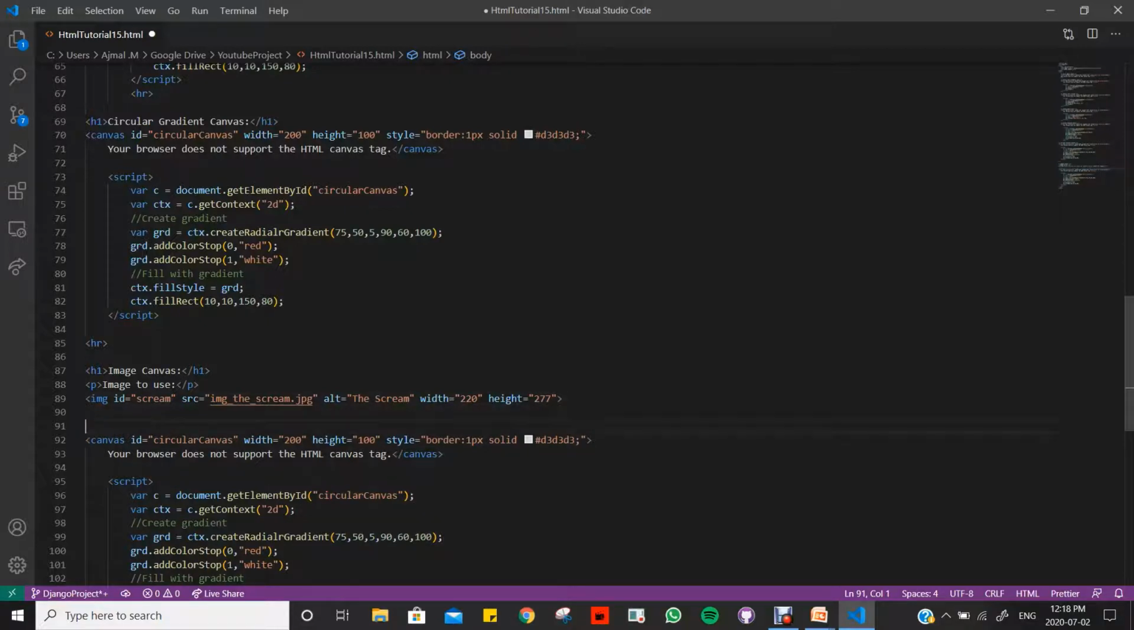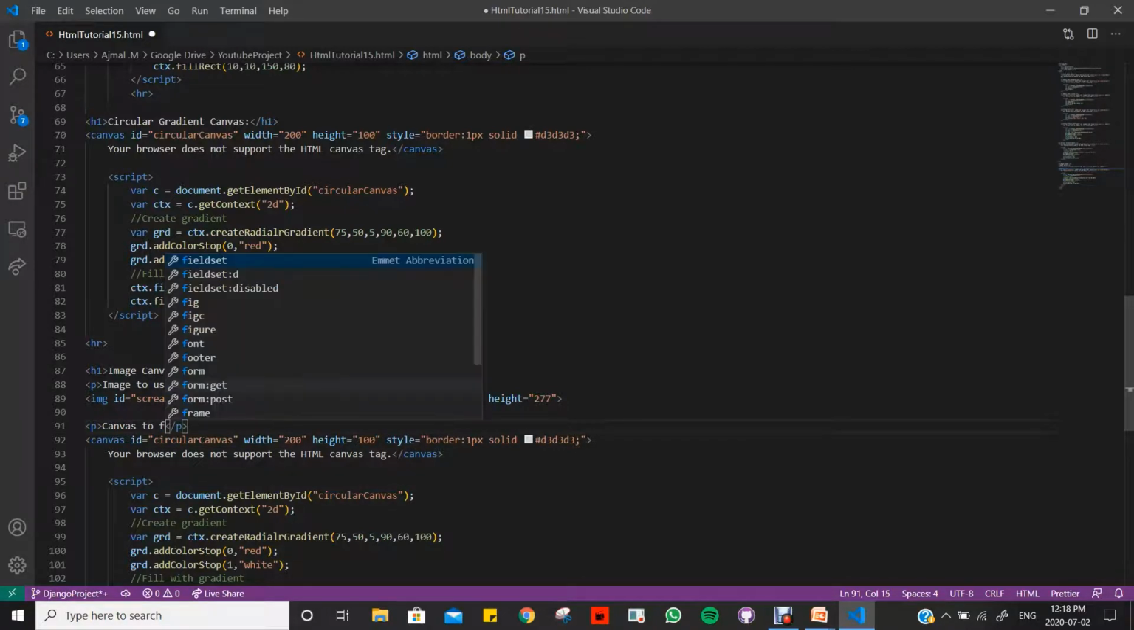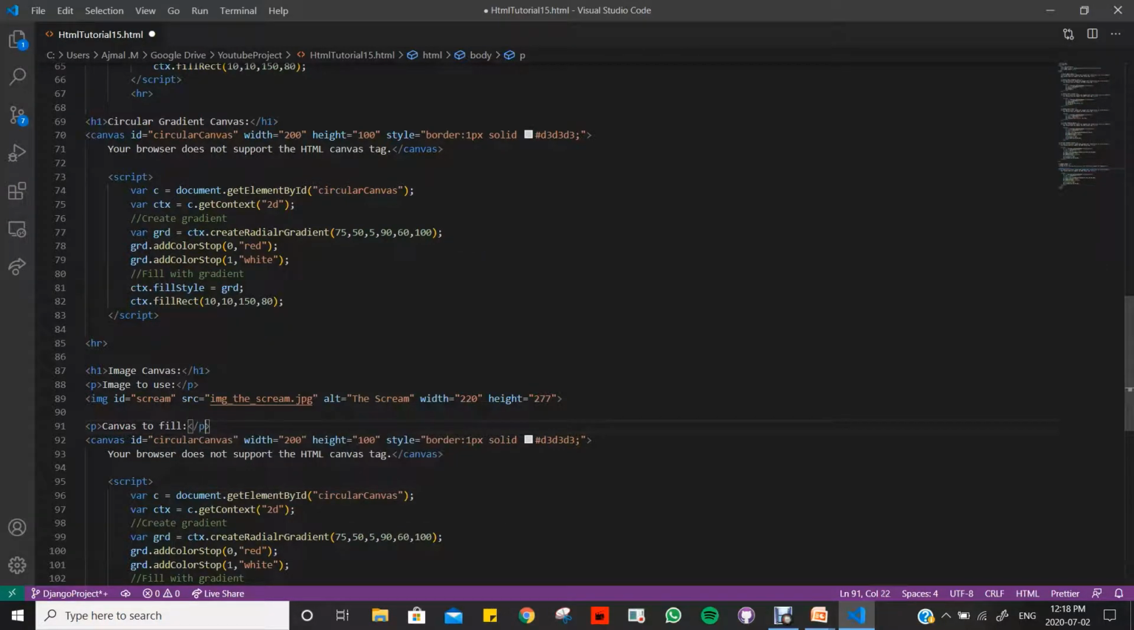And we are going to add another p tag here, canvas to fill. So we'll have a canvas ID of my canvas. Keep it simple. My canvas width would be 250. Width would be 250. Height would be 300.